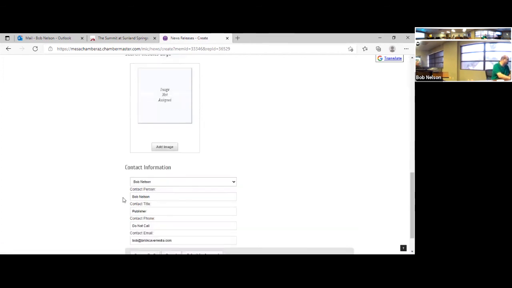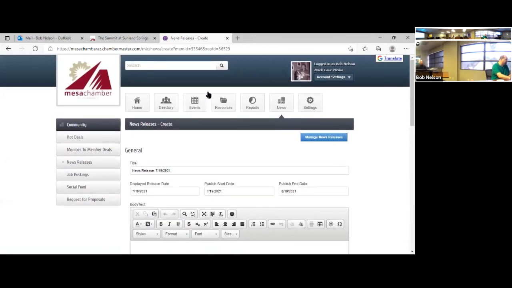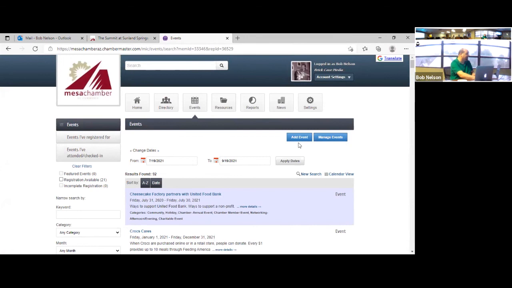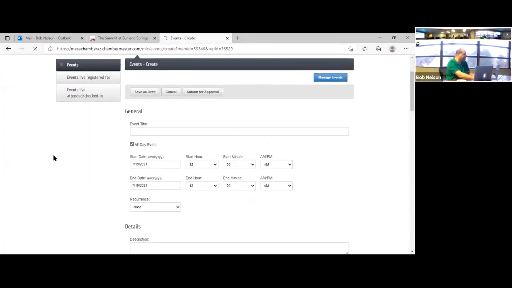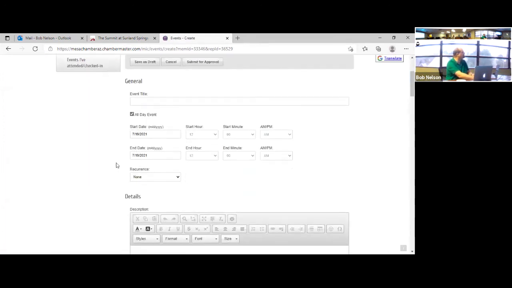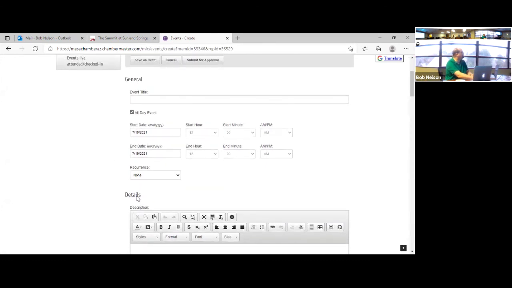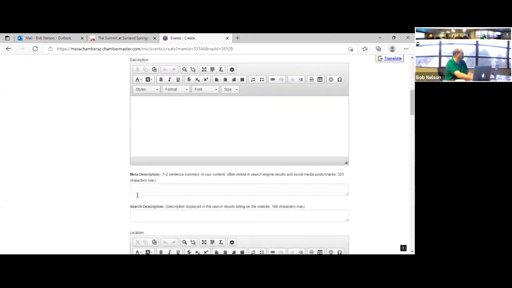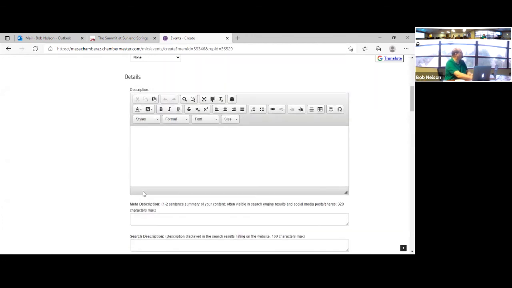Okay. So that's kind of press releases. Events are very similar. You go over here to the events, it gives you the two little blue buttons, add an event or manage your events. If you want to add an event, you just click add an event. Very similar to press releases. It gives you, what's the title of your event, what are your event times. Here's your details. So tell us about what the event is, tell everybody what they want to know.